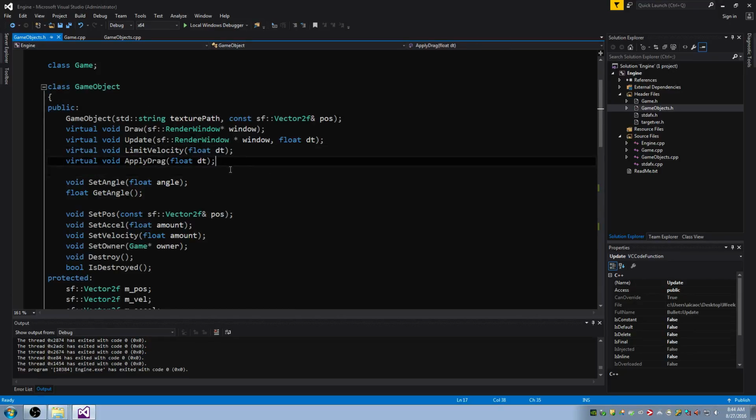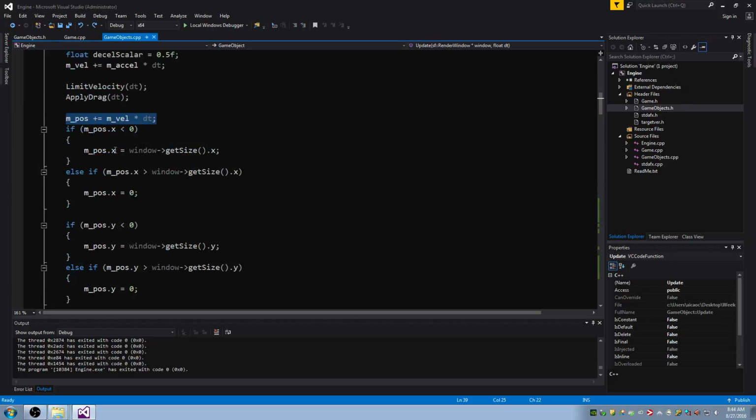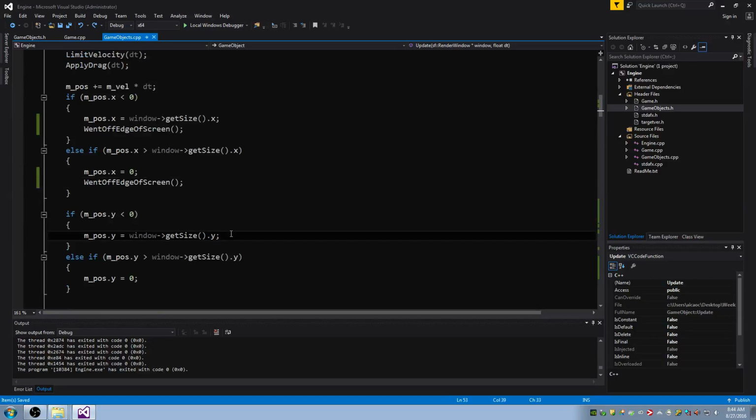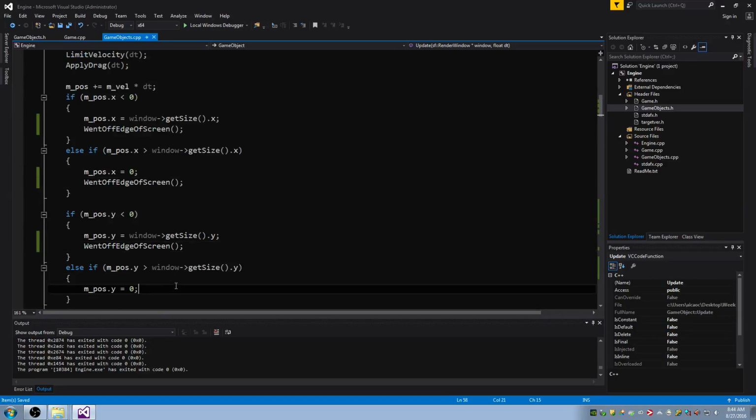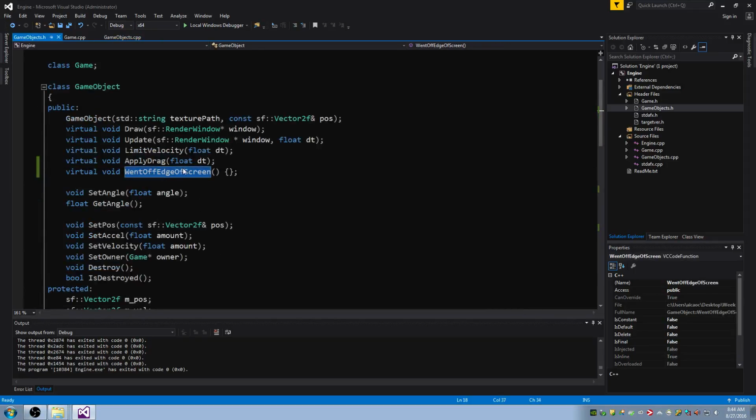So if I make a function here inside GameObject called "went off edge of screen," and it doesn't do anything, I'm going to leave it empty by default, but I'm going to make it virtual. And here's what I'm going to do. I'm going to call this function every time that I go off the edge of the screen. This is inside the game object, okay? And this function is going to get called anytime a game object goes off the edge of the screen.